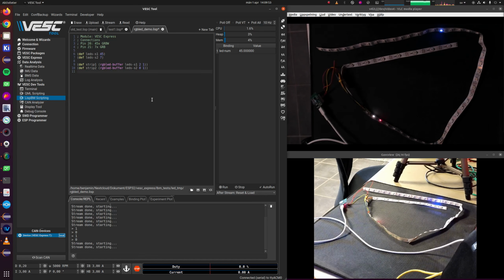So here is VESC Tool, the latest version from today, and I have updated the firmware on the Express, which is necessary because I've added some color manipulation functions that I will demonstrate here.